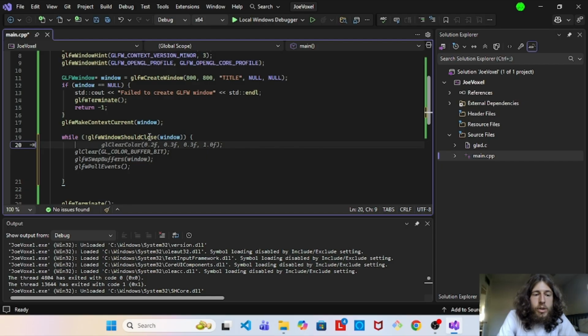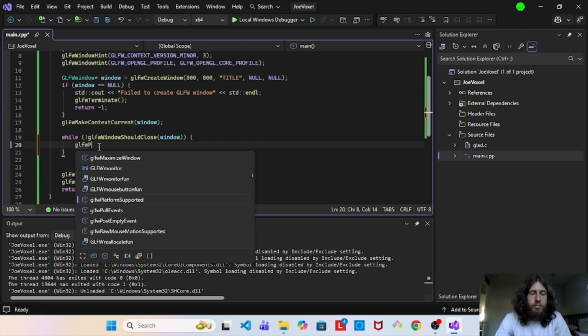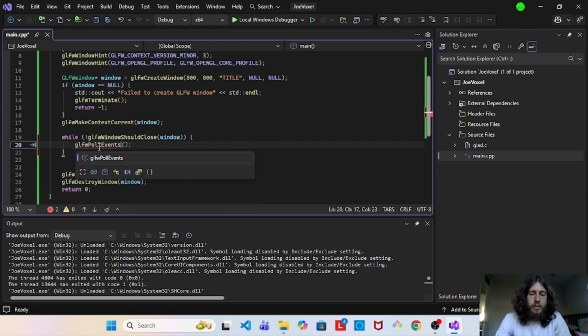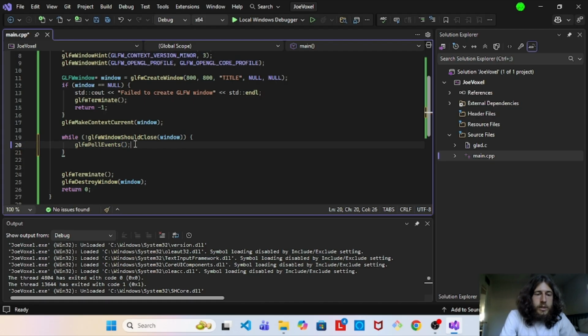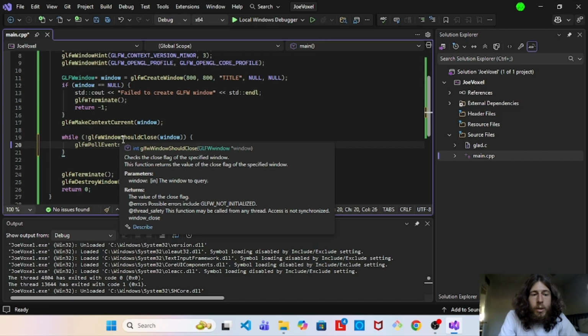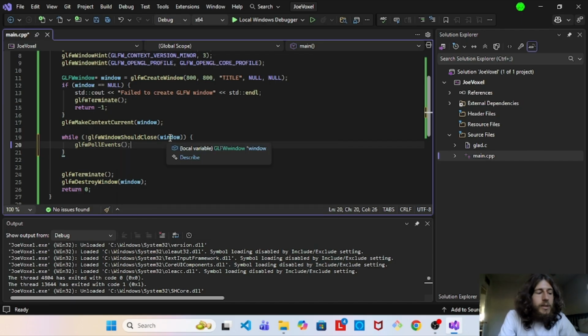While glfwWindowShouldClose, and it's the not, the exclamation means not. So while it should not close, we're going to add some stuff. So in the while loop, we'll add glfwPollEvents. That's pretty self-explanatory. It just polls all the events that are happening, and while it's going, it'll continue to do that. And the only reason this flag will pop up is if you press the X, if that makes sense.